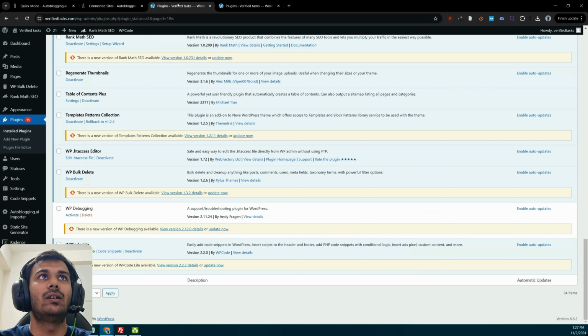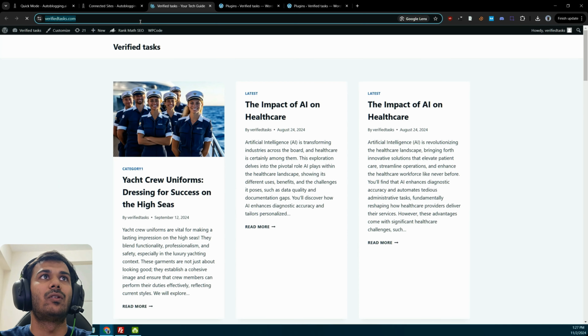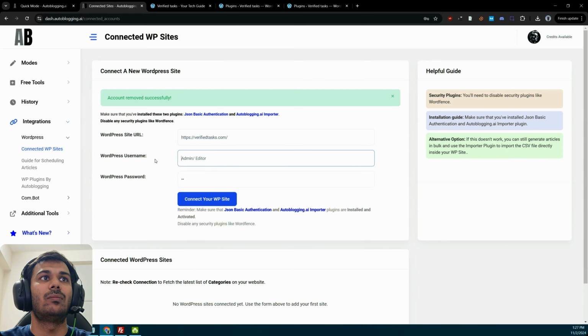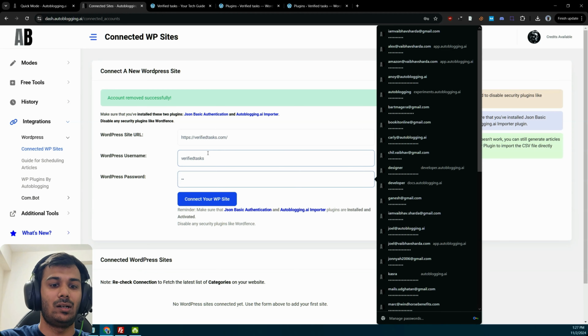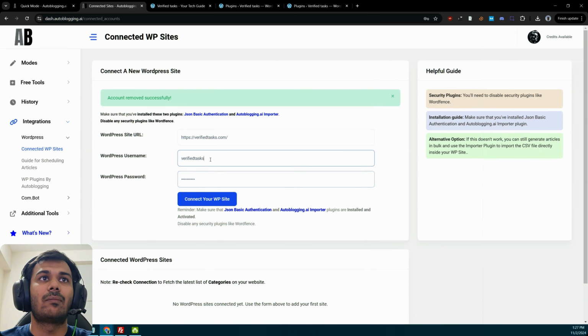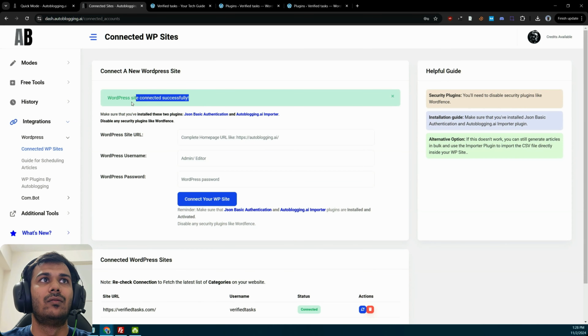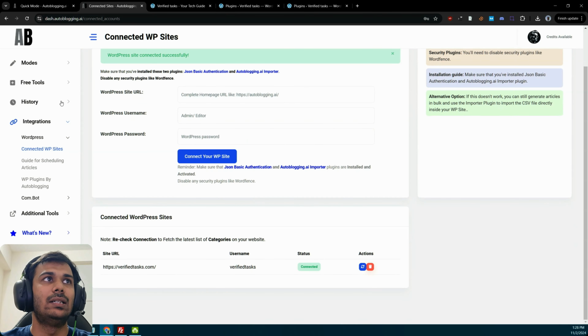So what you need to do is pick up the homepage URL from your site. For example, if you go here, simply pick this URL from the top, add your username and password. Make sure the username that you're using is for the admin or editor account so that it doesn't throw errors when we are pushing content, and then connect your site. WordPress site connected successfully, easy.